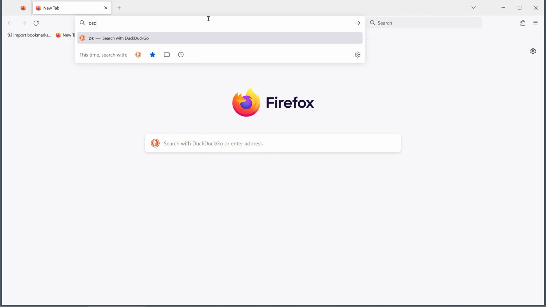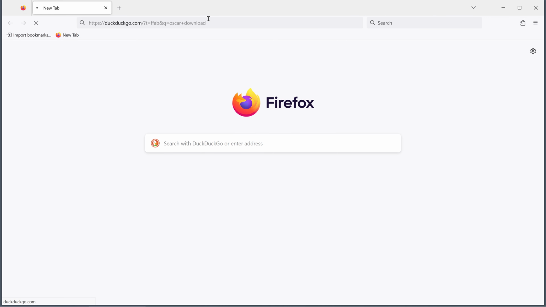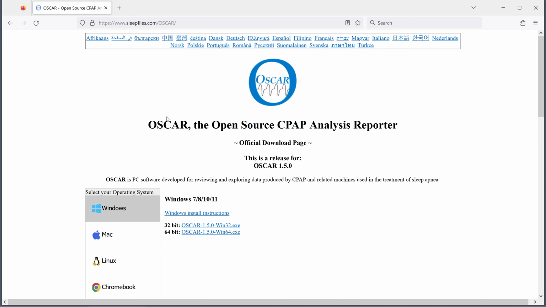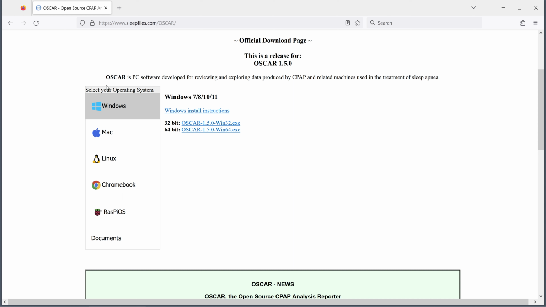So open up your browser, just punch in Oscar download. This is a website here, sleepfiles.com. So you have to choose the operating system that your computer is. I'm on Windows right now. There's Mac, Linux, etc. I already have this downloaded, but you just click here and then just smash next and finish until it's installed. Okay, once it's downloaded, you'll have a little desktop shortcut like this.